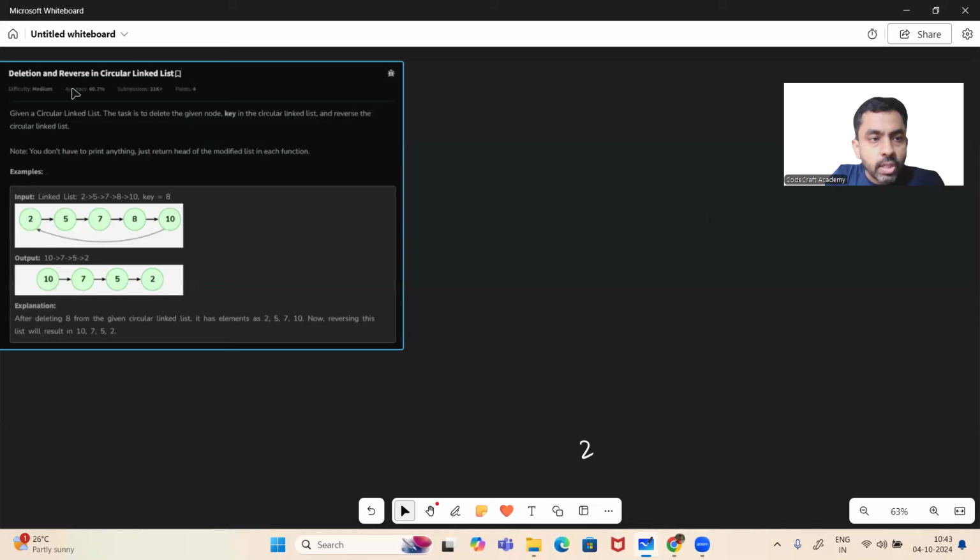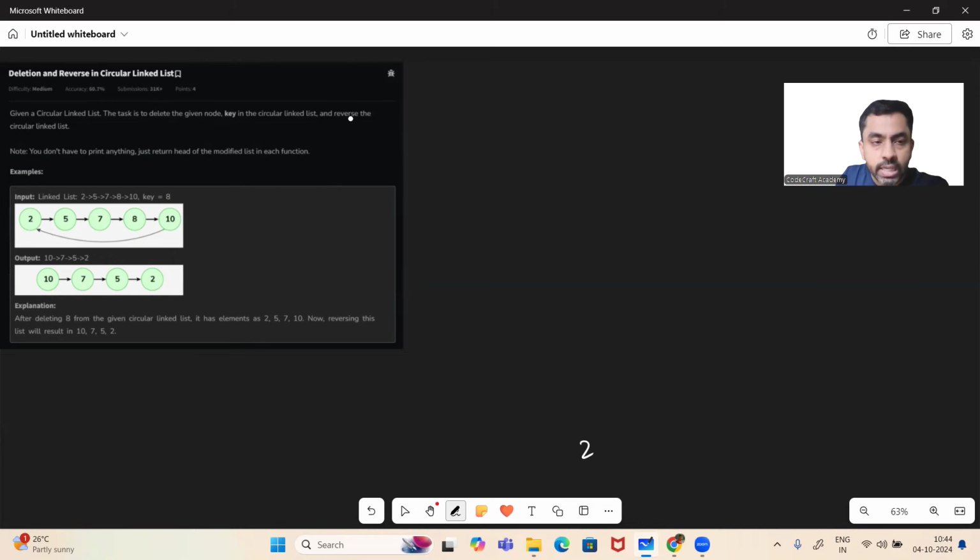Hope you're doing well. So let's see today's problem: deletion in reverse in circular linked list. What the problem is saying is we'll be given a circular linked list, and we want to delete the given node whose value matches the given key in the input, and also we want to reverse the circular linked list. Let's quickly see an example.